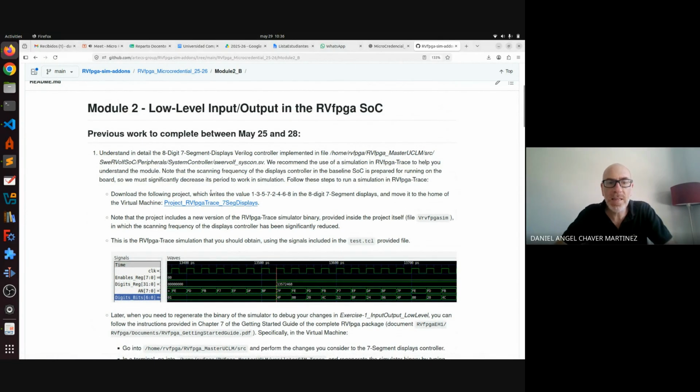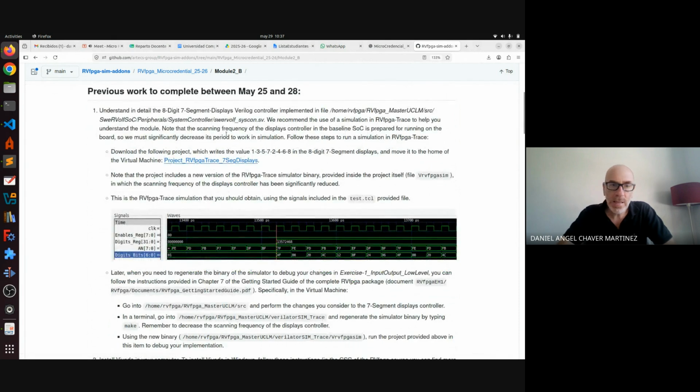Okay. Let me say also here that a project is provided that you can use in the RVFPGA trace simulator that is very useful to debug hardware programs. Maybe you already have used in your work a similar simulator to this that allows you to analyze internal signals of the hardware. In the course, we're using the RVFPGA trace simulator, and you're provided with this project that is specific for the 7-segment displays.